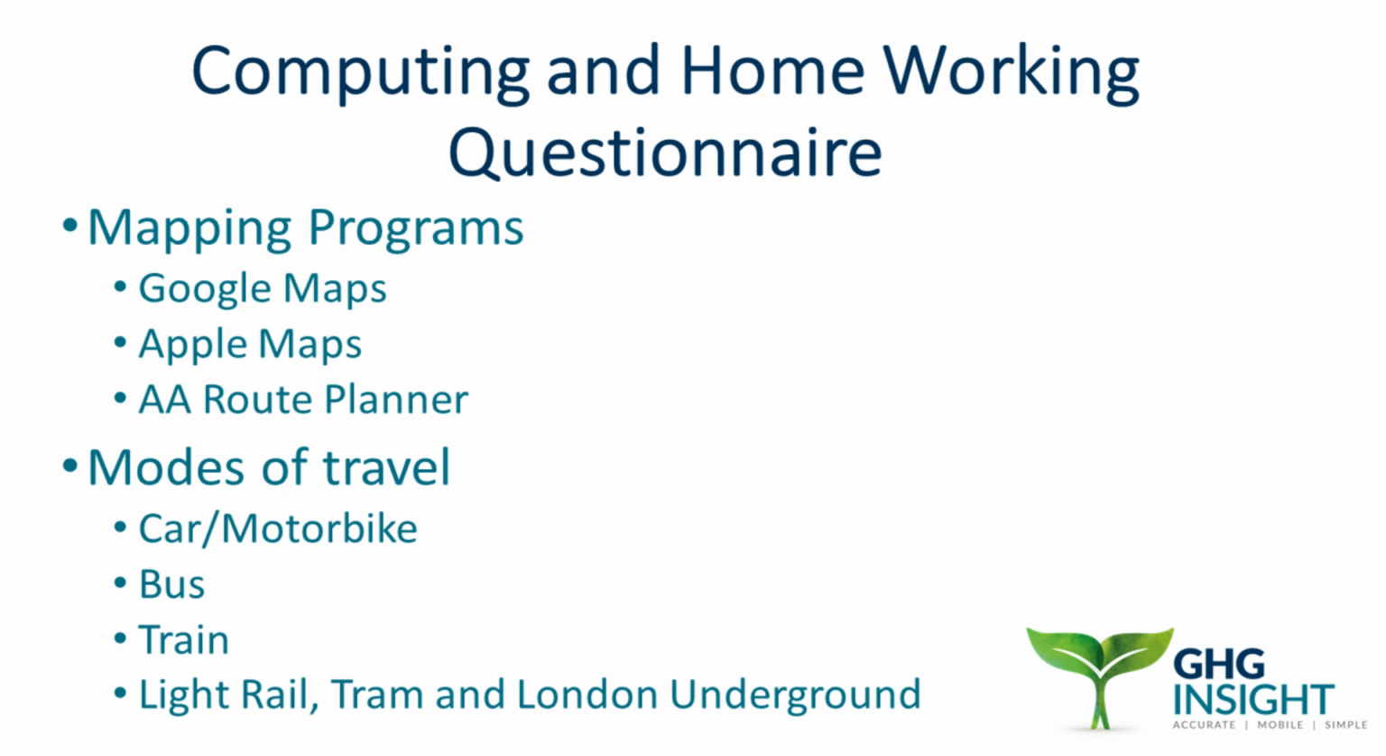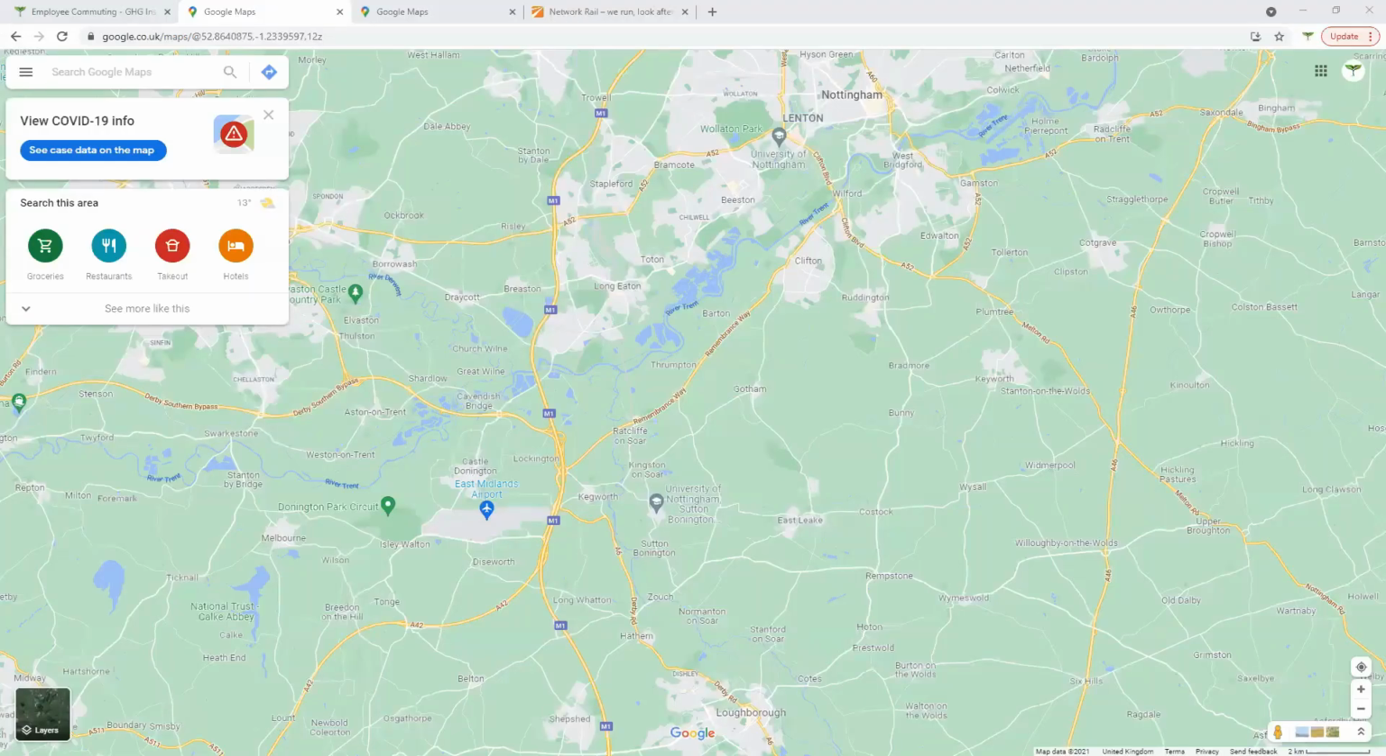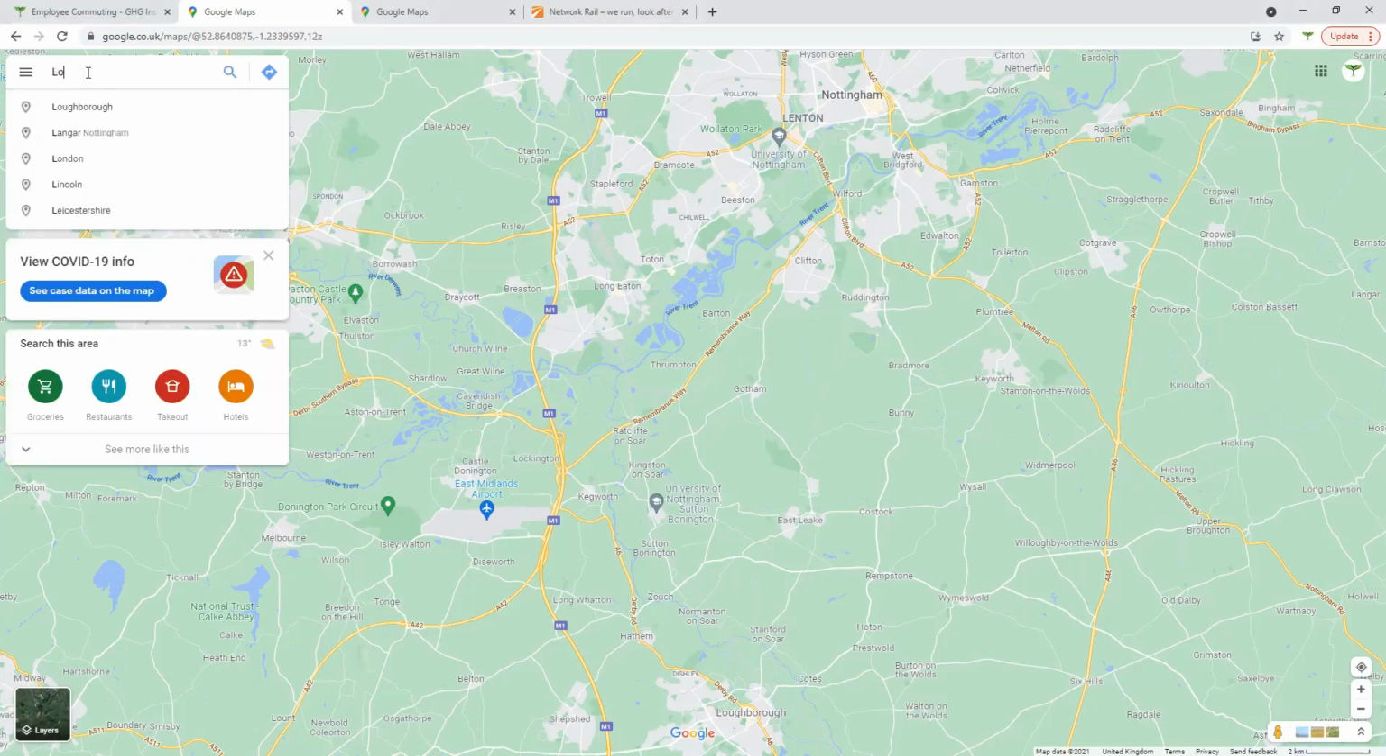I'm going to show you how to find the distance travelled for cars and motorbikes, bus, rail, light rail, tram and the London Underground. The easiest distance to measure is car travel, and for this example I'm going to use Loughborough Railway Station as the start point and Nottingham Railway Station as the destination.